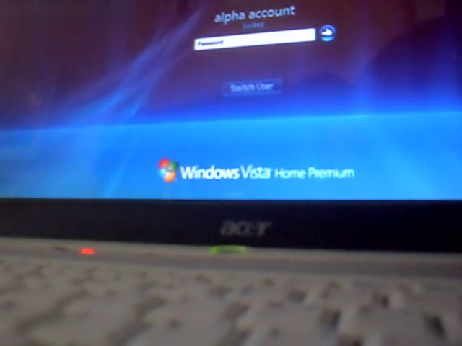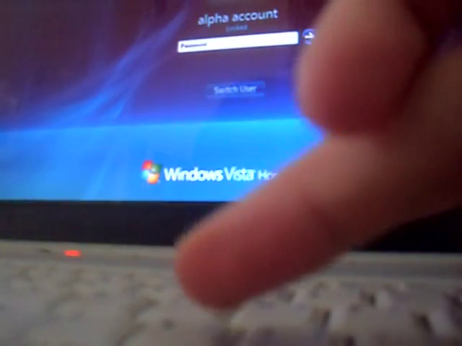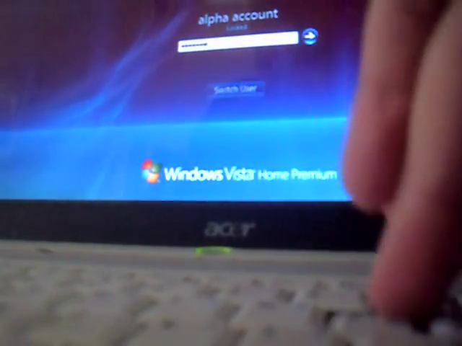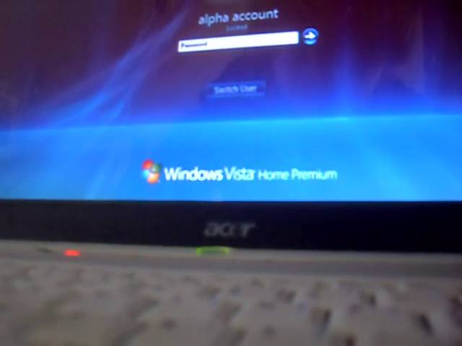Okay, now I'm just going to show you the software you get with it. I'm rubbish at putting my password in.